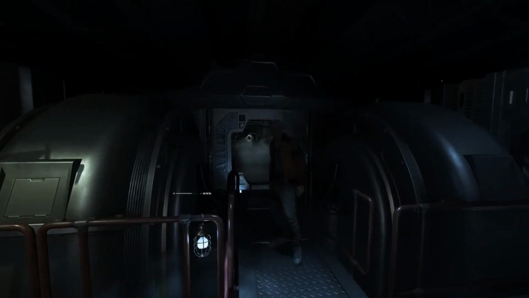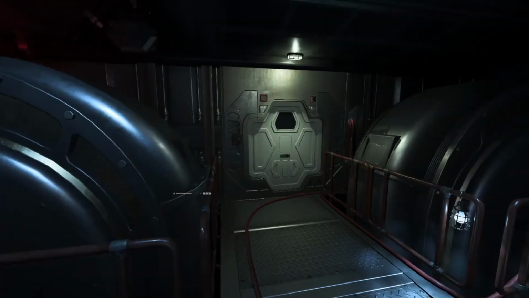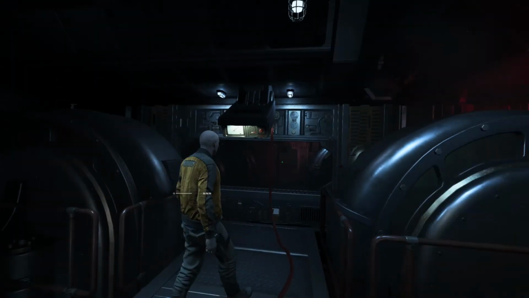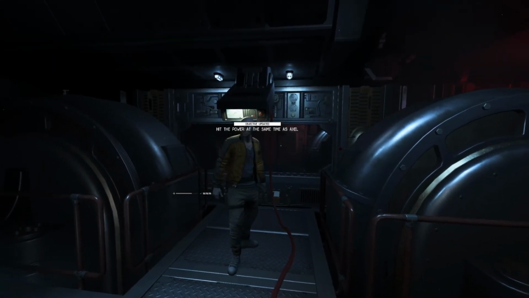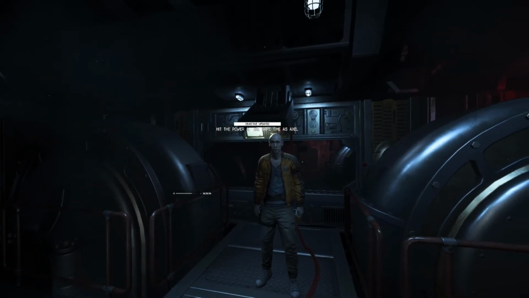I have to restore power. Power it down. The assholes have cut us off. Yeah. We need to activate both consoles at the same time. Just play the rest of the game. I'll do this one. You go to the one in the other.